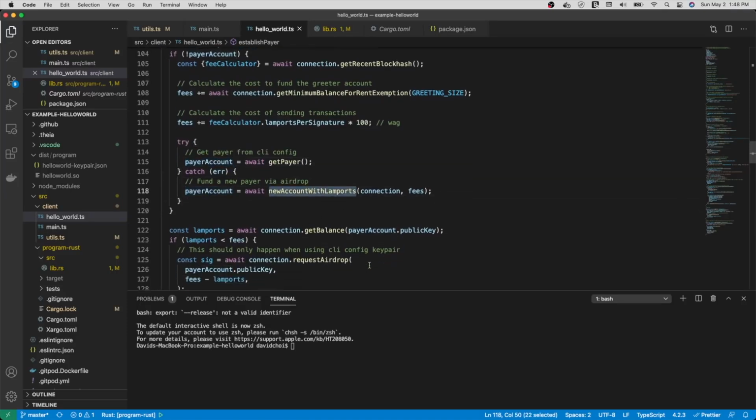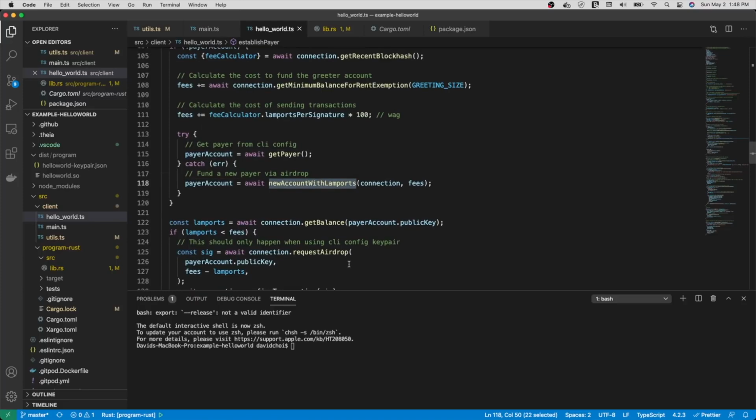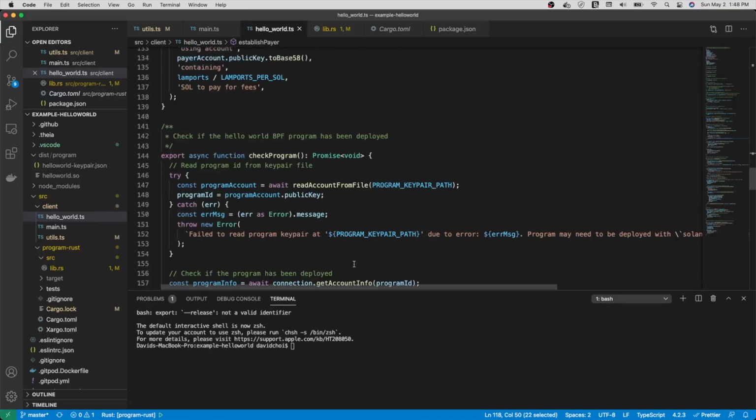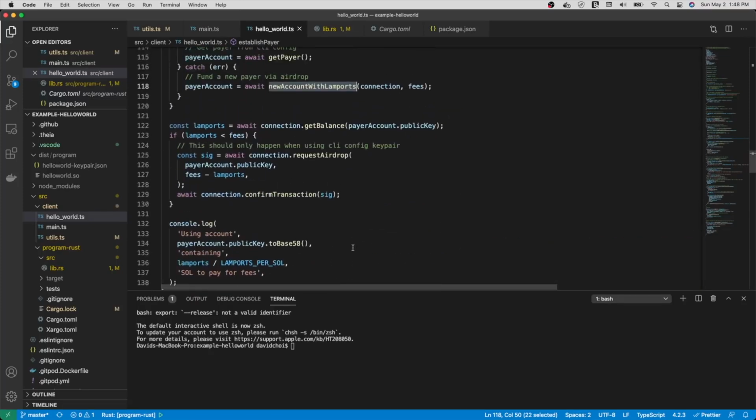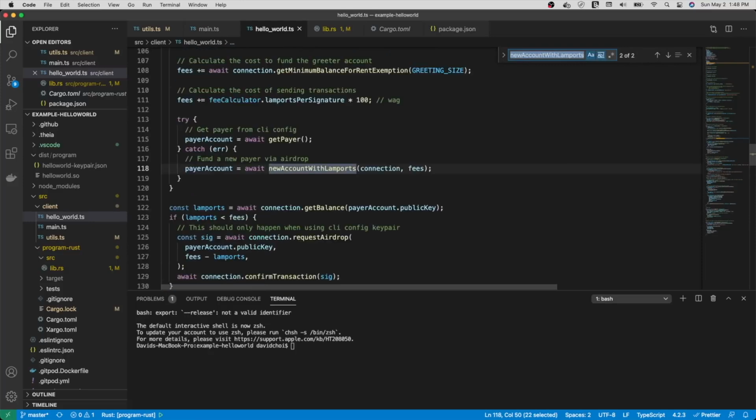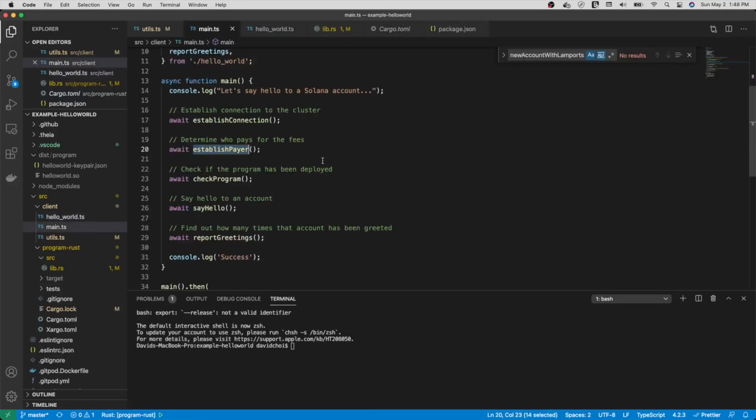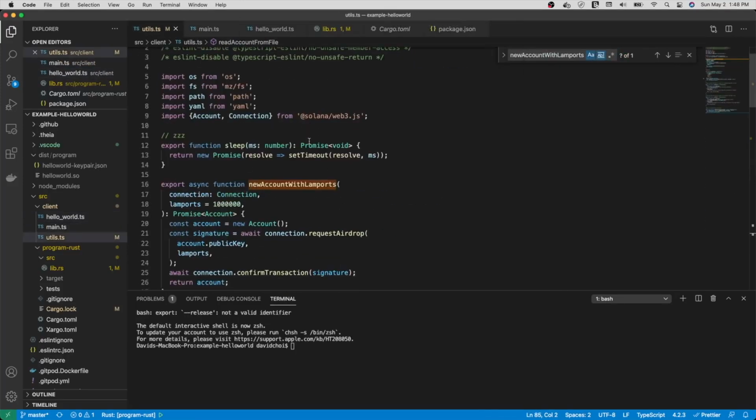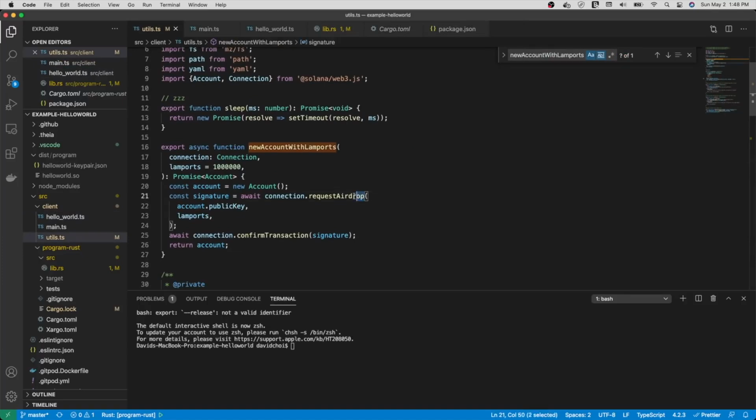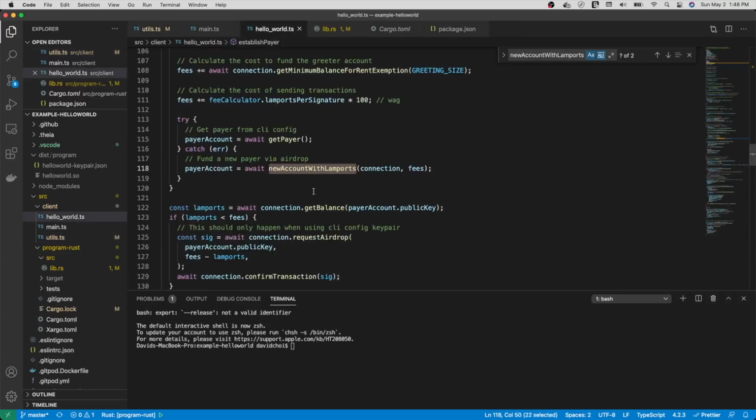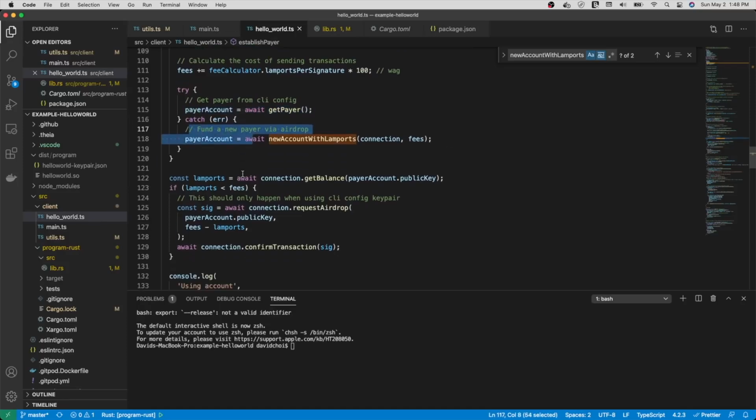So this guy is doing effectively the same thing. Let me see if I can find it. Right, so we're requesting the airdrop, we're confirming that it was good, and then we're giving back the key pair. So if this line fails, then this will run instead.